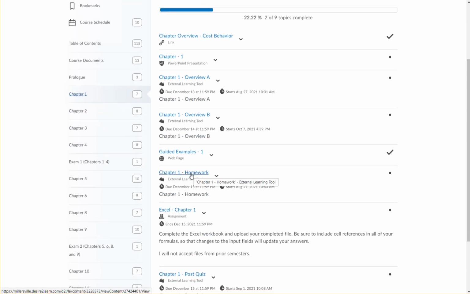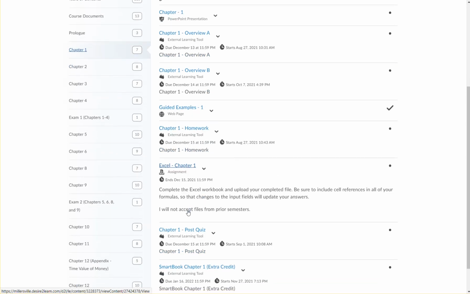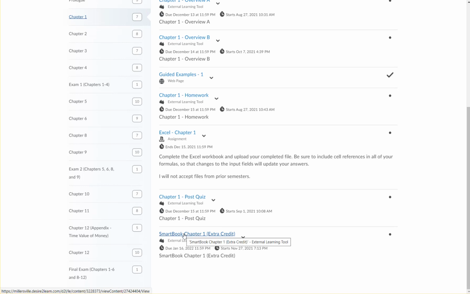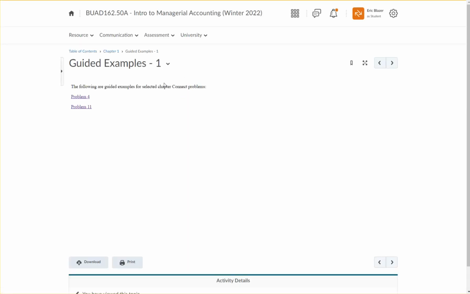And then there will be a link for homework questions related to all the learning objectives for the chapter, as well as an Excel assignment related to the chapter, a post-quiz related to the chapter, and a link for optional extra credit if you make use of McGraw-Hill's Smart Book. The other link I didn't click on here was one for guided examples. These give you walkthroughs through some of the end of chapter homework problems. You can also find hints available in Connect as well.